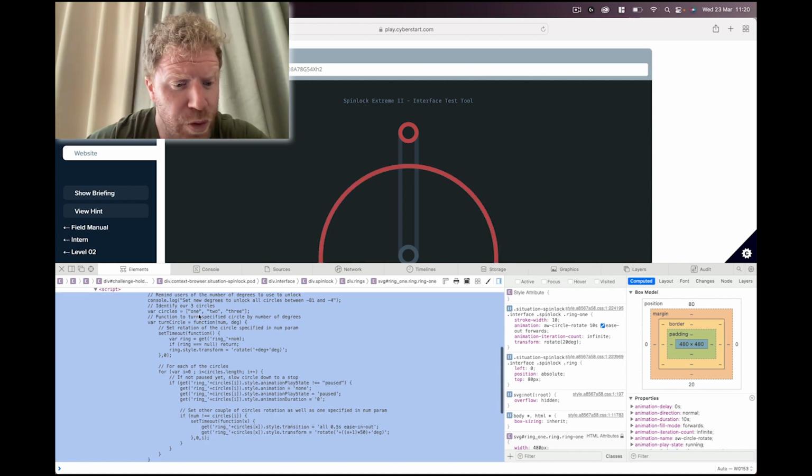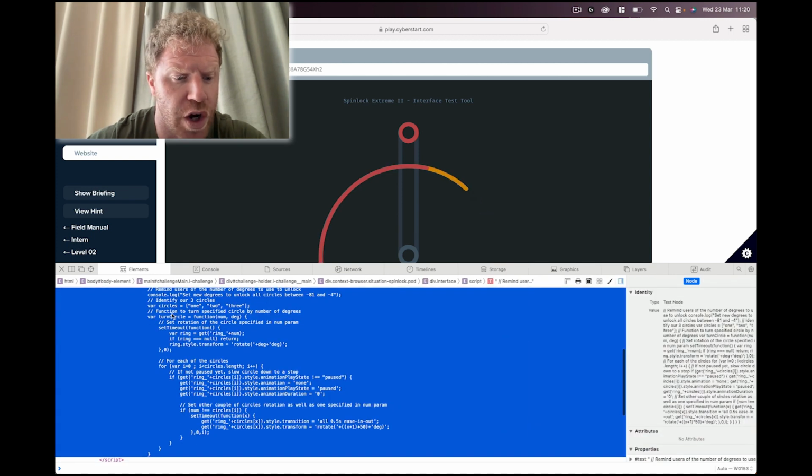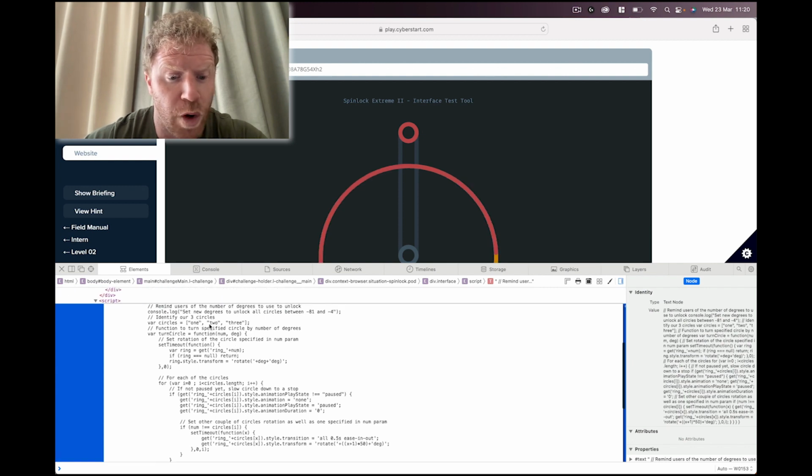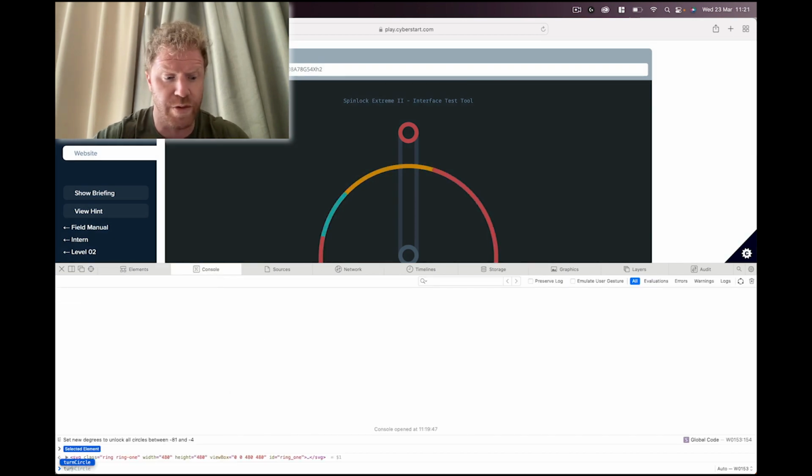So there's 3 circles, 1, 2, 3, and there's a function here, a piece of code that's designed to turn the circle. So we need to get 1, 2, and 3 between -81 and -4. Well, in our browser tools here, this is client-side code, we can actually run this stuff. So we can run the turn circle function. So let's do that. Let's say turn circle, circle 1, and let's make it -80.